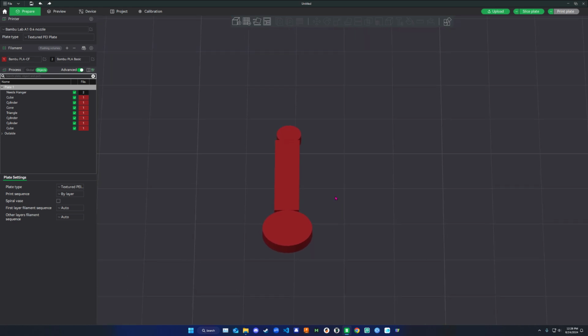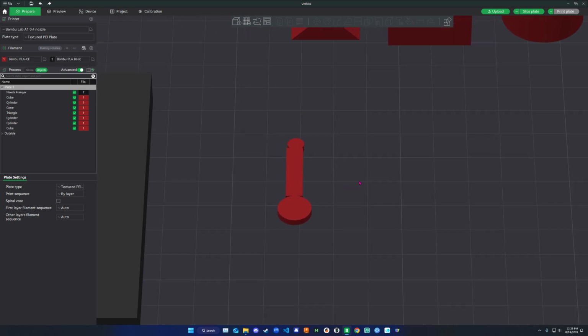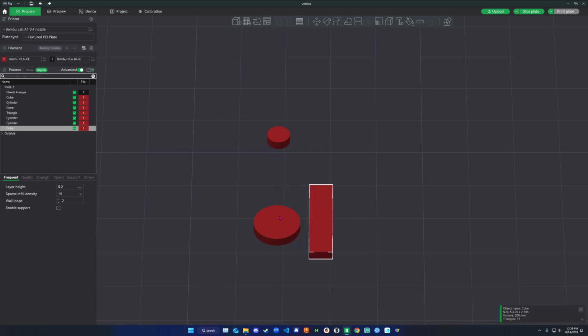And now I have the basic parts. Next, what I'm going to do is I'm going to align them all perfectly using the move tool and the world coordinates for each part. So to start off with, I'm going to right click each one of these 3 parts and I'm going to center them so that they're all in the same spot basically.